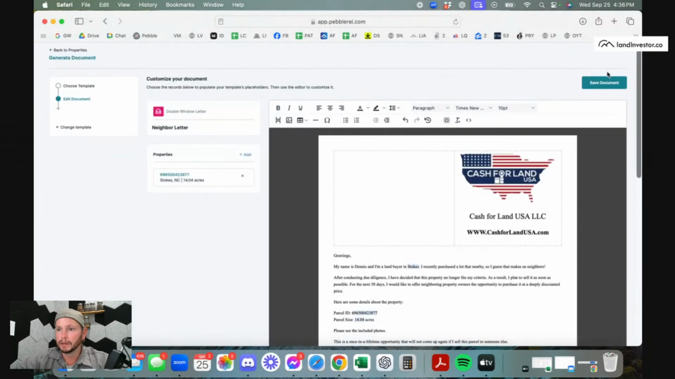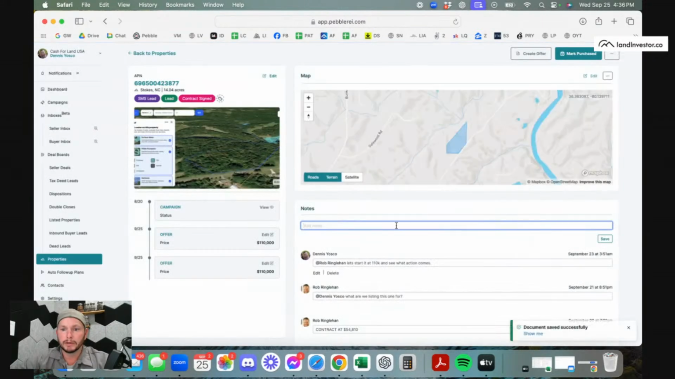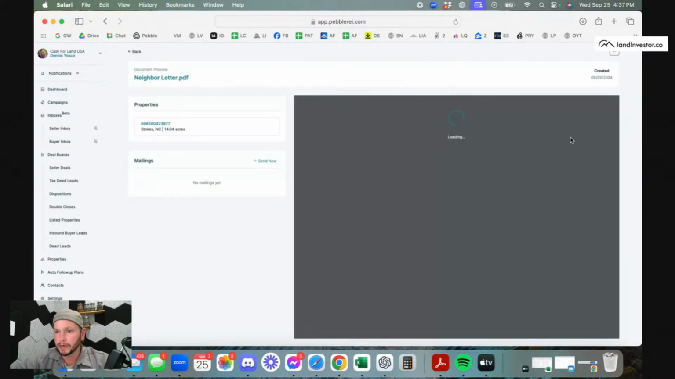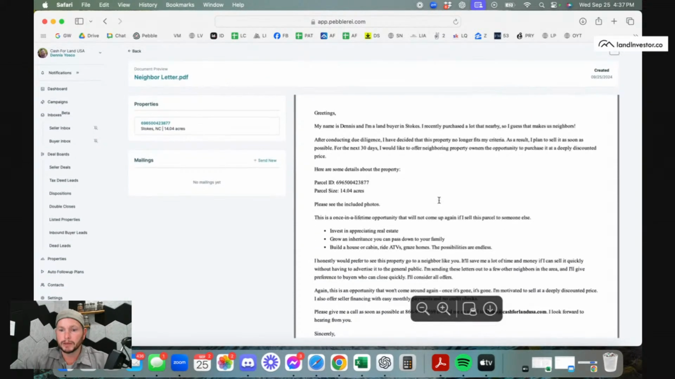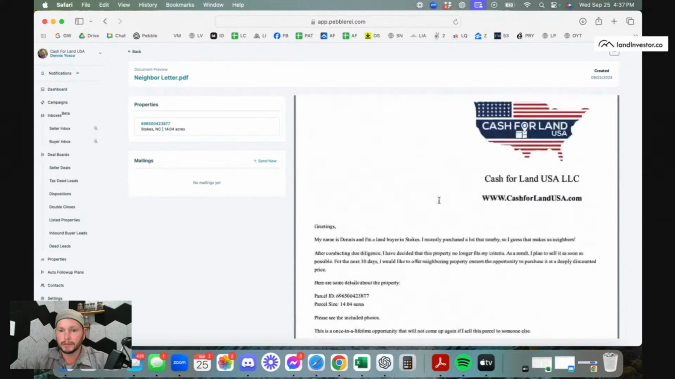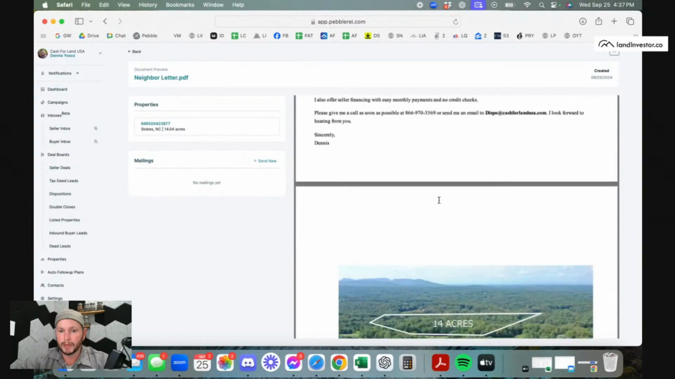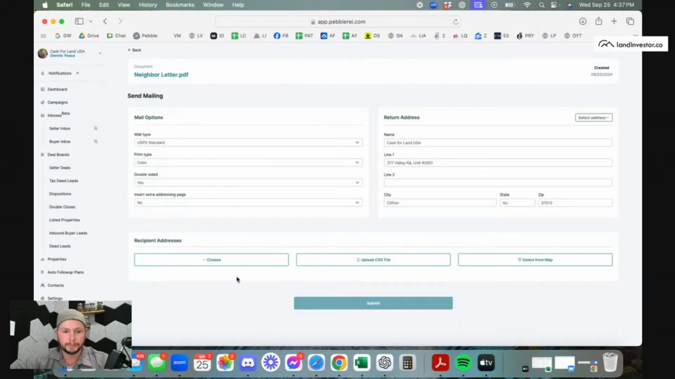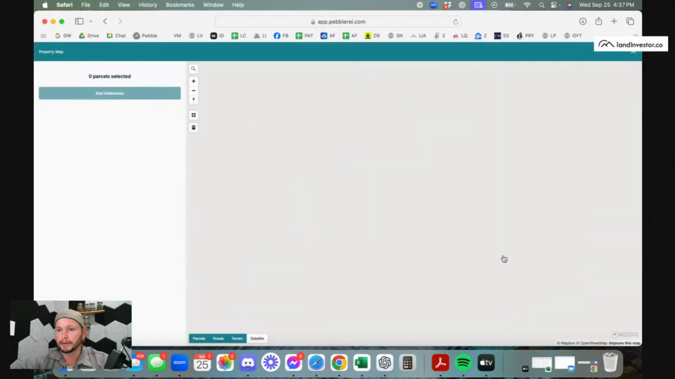Picture done. Okay, we're going to hit save document. So that gets saved right here. So here's the document. Here's the picture. I could edit this out, but at the end of the day, I just want to get it out there, right? So I'm going to click send new, and I'm going to select from map.